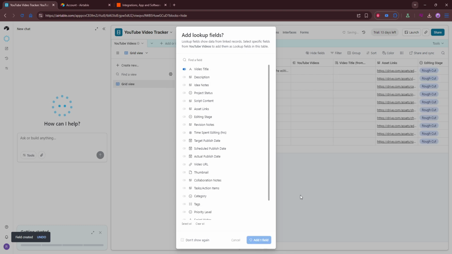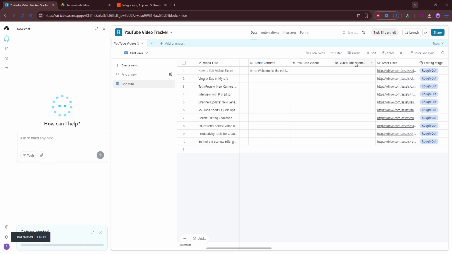When setting up the lookup field, choose the linked record field as the source. This tells Airtable which relationship it should follow in order to find the information. If you have more than one linked record field in the table, be careful to select the correct one.